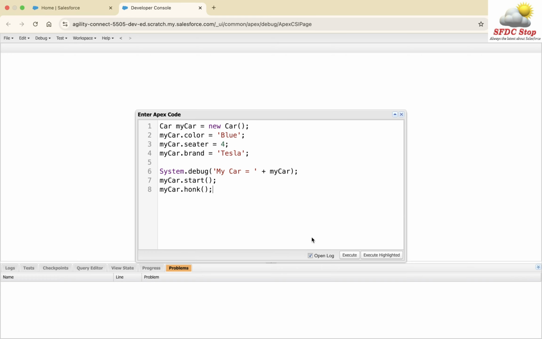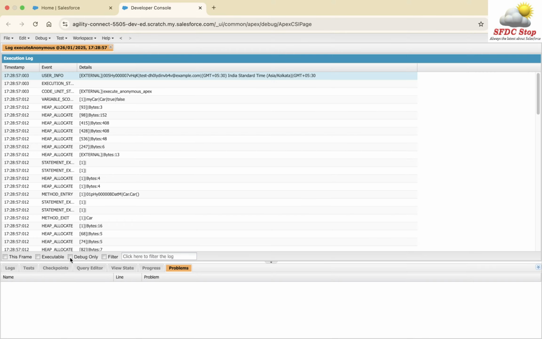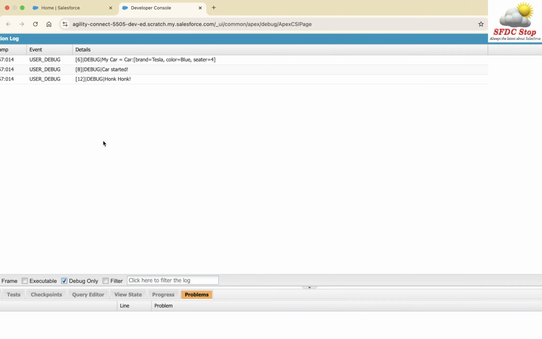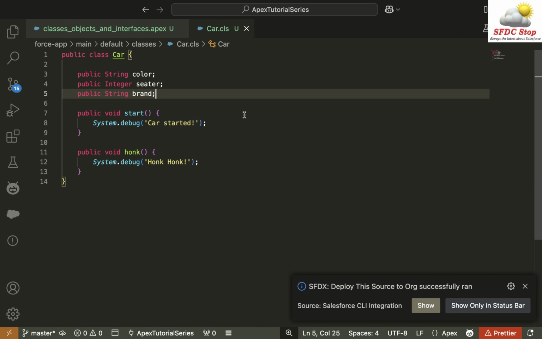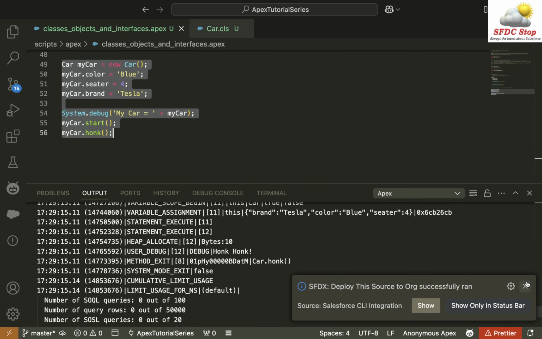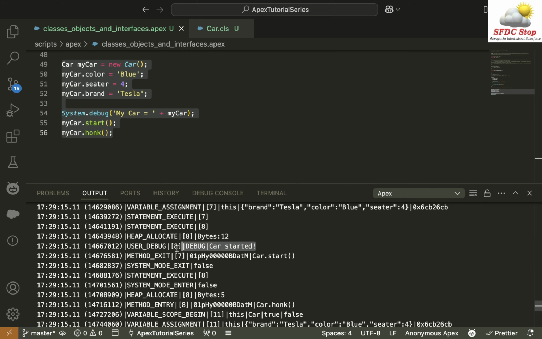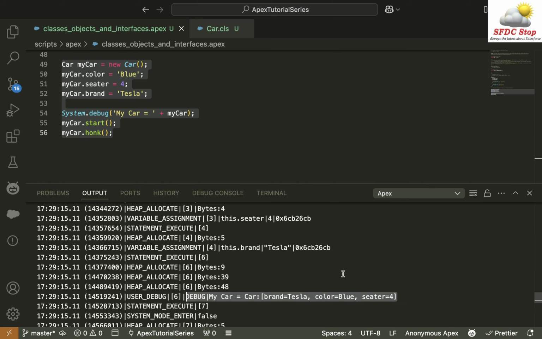Now once you have done it, you can simply execute this code and it will work absolutely fine because you have stored this code inside Salesforce, okay. And similarly, you can execute this code from your VS Code as well. So I can do the same thing from here too. And if you see, this is working absolutely fine. I'm getting honk honk, I'm getting car started, and I'm getting my car as well.